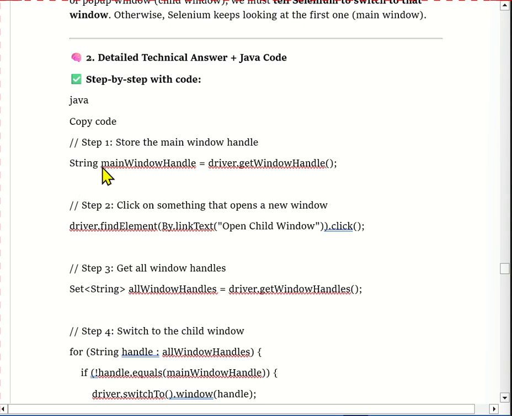Here, first we have to store the main window handle: String mainWindowHandle = driver.getWindowHandle(). It is a method of the driver to get the handle of the main window. Then we click something that opens a new window, and for that we use a Set of String, allWindowHandles = driver.getWindowHandles(), which gives us all the window handles, including the child window handles.